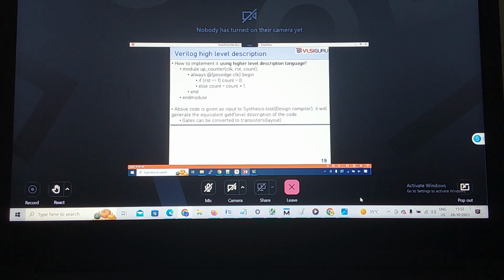Above code is given as input to a synthesis tool, which will convert it to give the equivalent gate level description of the code. Gates can be converted to transistors. That process is called as what? Layout. The person who converts the gates into transistors is the layout.